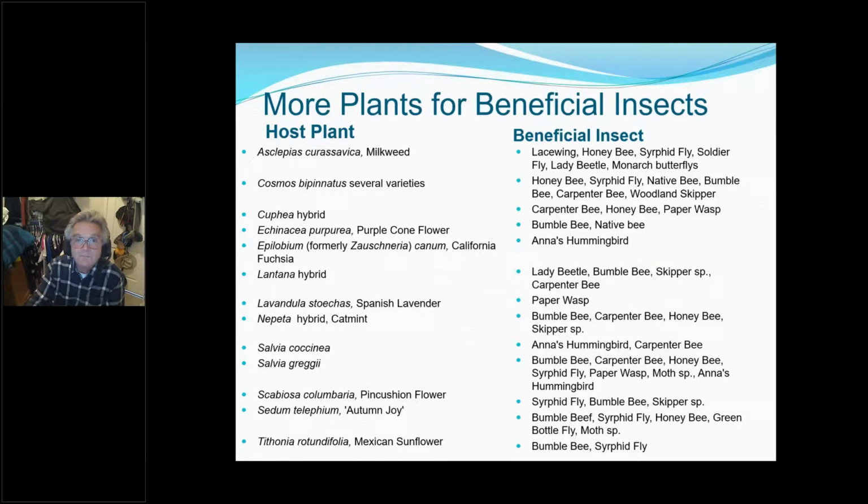And here's some more. And by the way, I should mention that these slides are going to be available to you. You can download these slides after the class is over. And you'll find that a lot of these plants, there's the lavender and there's the salvias, a lot of these plants are basic landscape plants, lantana, and they will attract beneficials to your yard, and these beneficials will help to control some of the bad insects that invade our gardens.